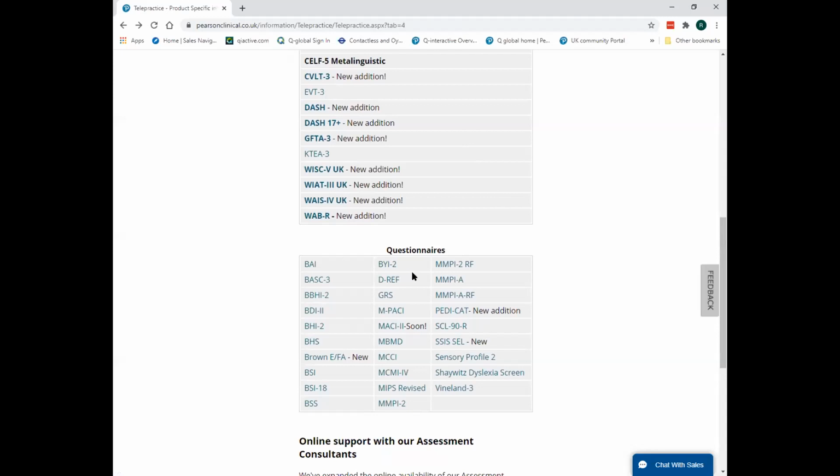And as you can see, we also have similar guidance for those questionnaire-type assessments, where there's not normally that same level of interaction as there is with the assessments above, but it's still relevant to give you that reassurance of delivery for that model of assessment too.